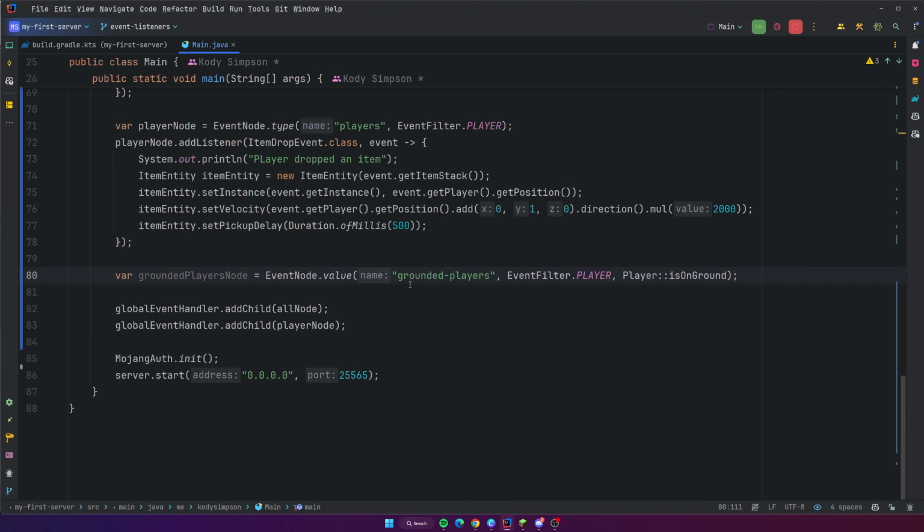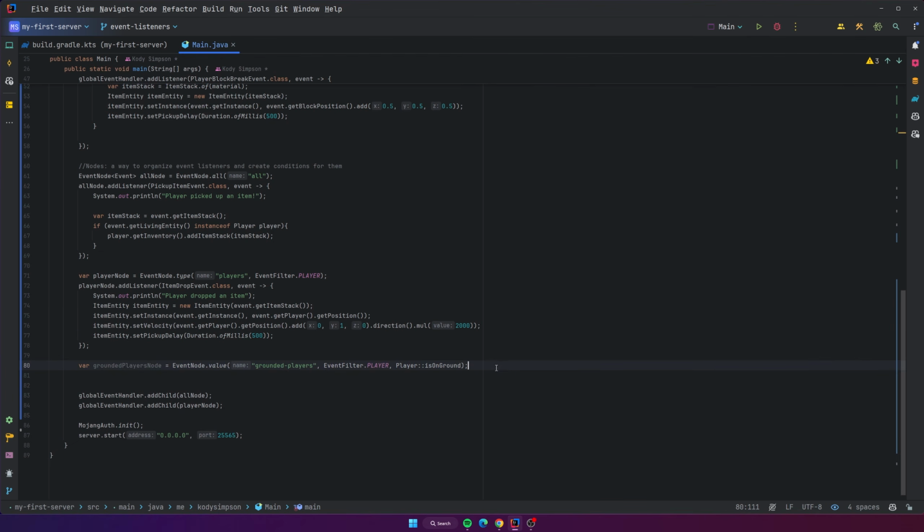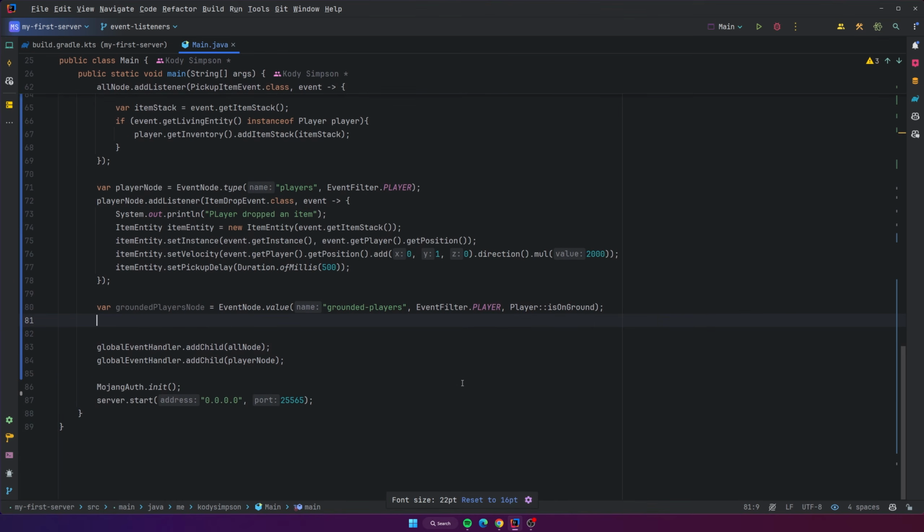And so now we can add whatever listeners we want to this, as long as they're player listeners, because we still have this filter here. But these listeners will only apply to players who are on the ground, okay? This is something that you cannot do with other frameworks. Having these built-in conditions for your event listeners is really cool stuff that I've never seen before. Let's add a listener to test this out.